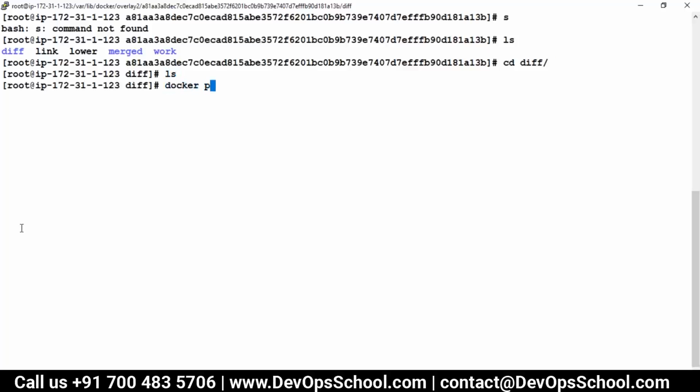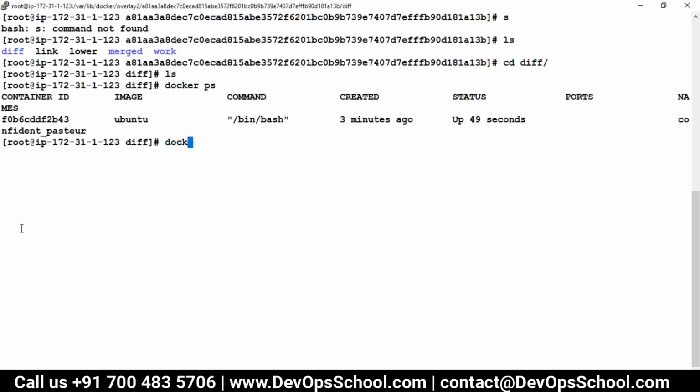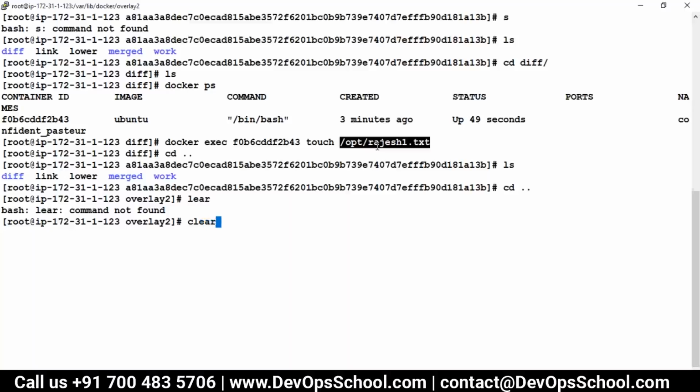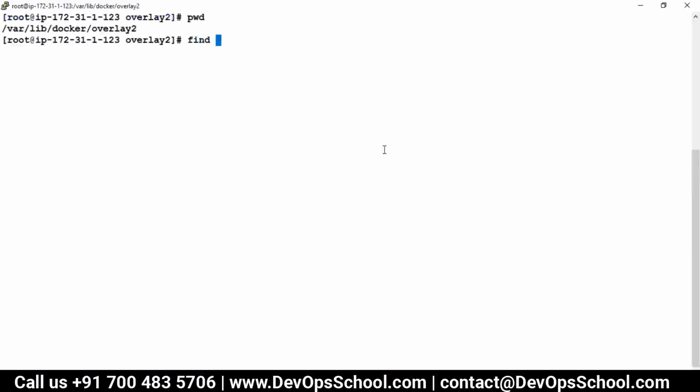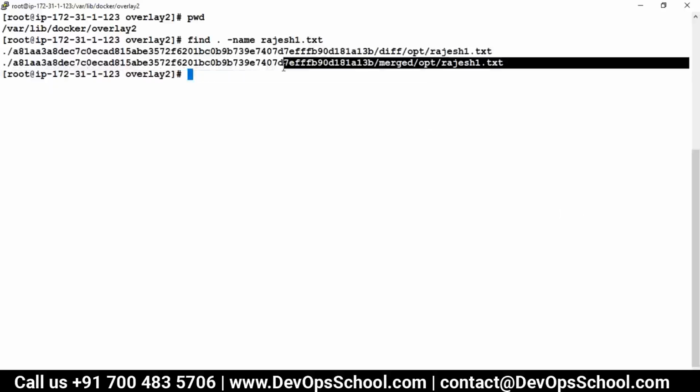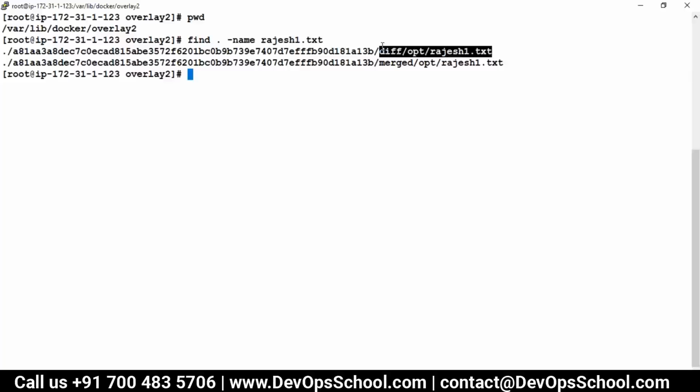Now can I make some changes in the container? See here, docker exec, and touch /opt/rajesh1.txt. Okay, see the rajesh1.txt. Can I come back? I'm inside this directory. Can I find the rajesh1.txt? Look at this very carefully. Even if I delete the container or stop it, my changes will be there inside this.